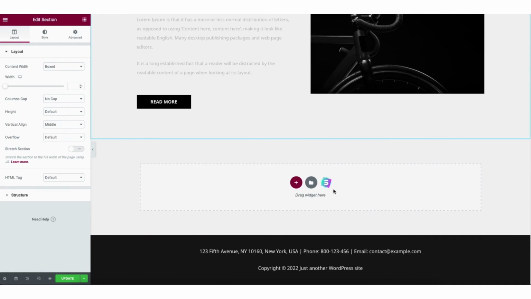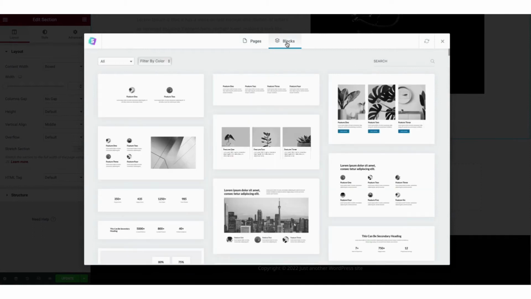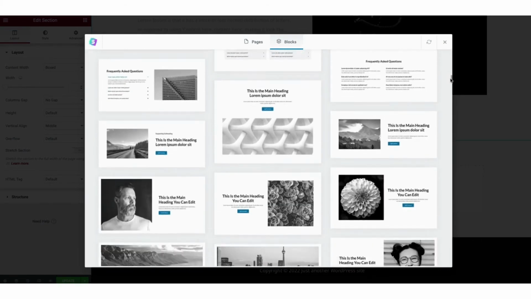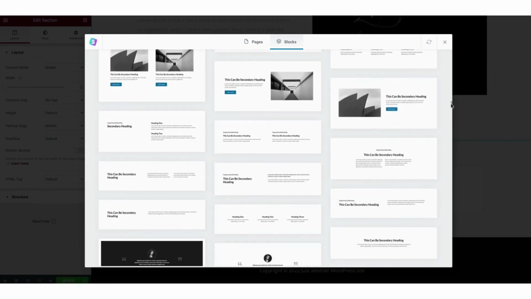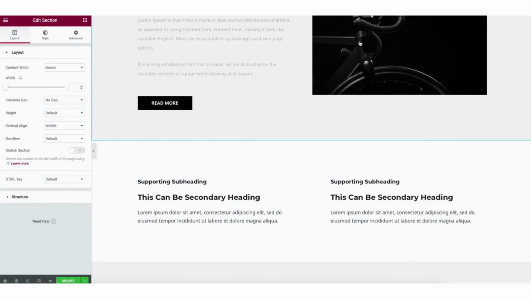If you click the starter templates icon, you can click blocks in the menu and then it'll give you lots more page design ideas you can choose from. For these, you can just click one you like. I'll click this one and then I'll click the import button to import it to a page to then start adding your own content and editing it how you want it.